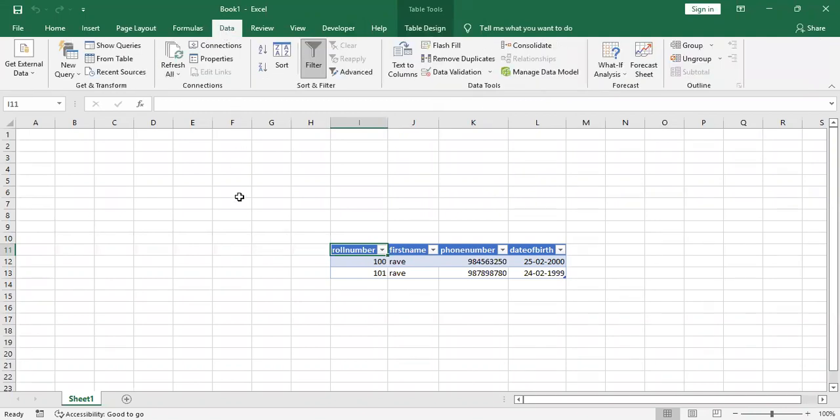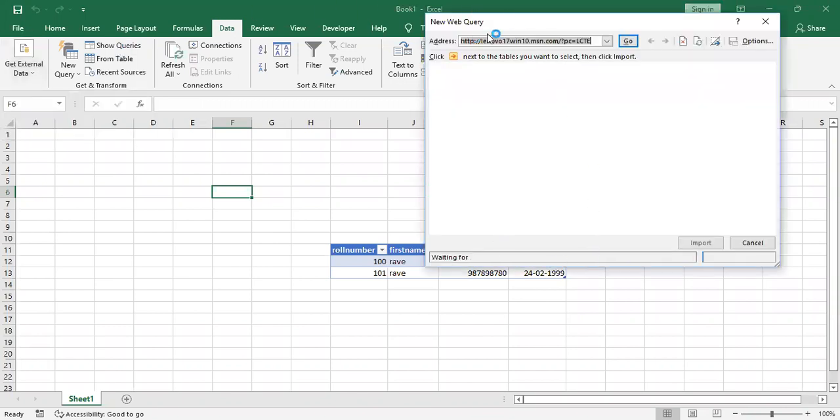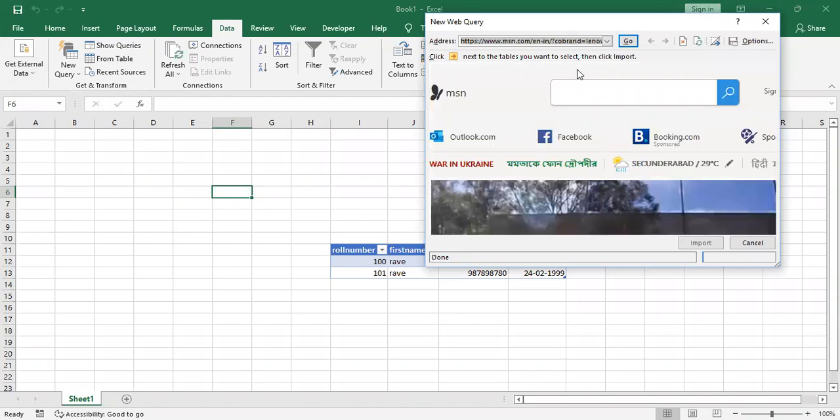So the data option is used to include or get the data from other types of MS Office. If you want to get the data from the other MS Office applications, we can use this option, get external data. The first option is from Access, then from web. What is web? From Google. If we want to take the text or the data from Google, then we can get the data.